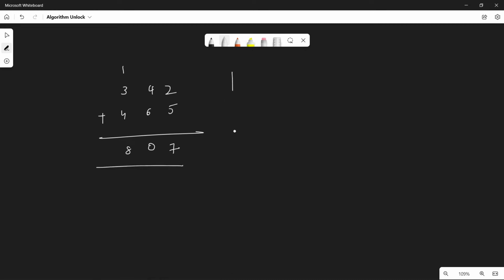The question said there are two linked lists which are in reverse order, which actually means 3, 4, 2 becomes 2, 4 and 3 in reverse order, and similarly 4, 6, 5 becomes 5, 6 and 4. If you see clearly, in the original order we start from the right side and go towards the left side by adding two digits. If they give it in reverse order, can't we say we start from the left side and add the carry to the right side? Of course we can.